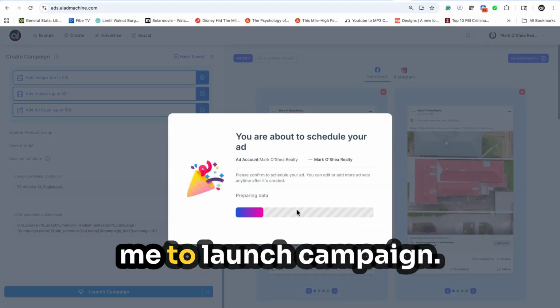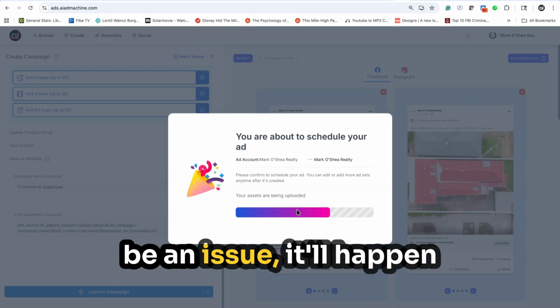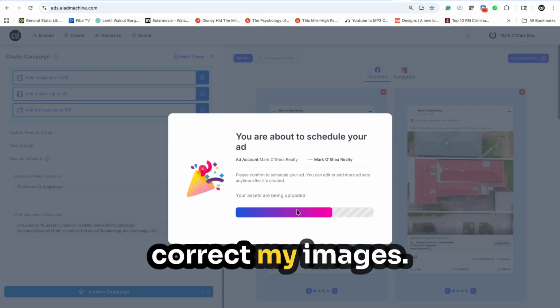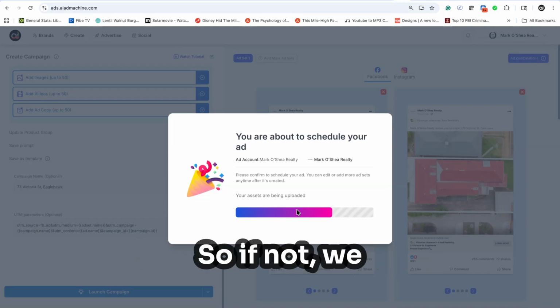Okay, now it's inviting me to launch campaign. Now if there's going to be an issue, it'll happen now and I can simply correct my images. So if not, we are good to go.